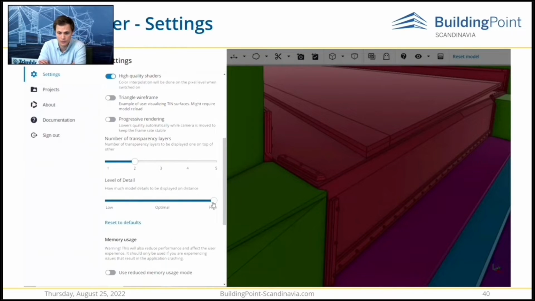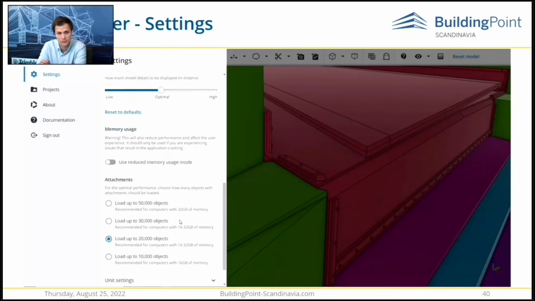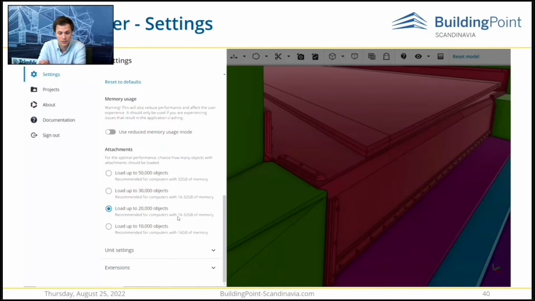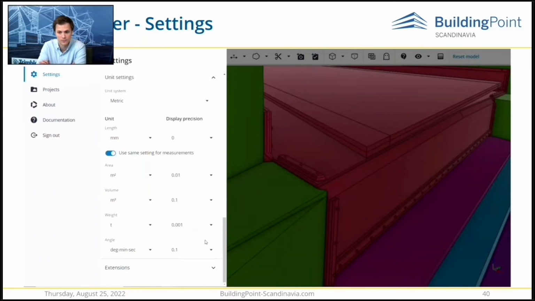If you use the browser version on a tablet, it will in general have less computing power than a laptop or stationary computer, so these are relevant settings for that. And you also have panels and tables reporting out properties. Here you also set what units and at which precision these properties are shown if it's a number.